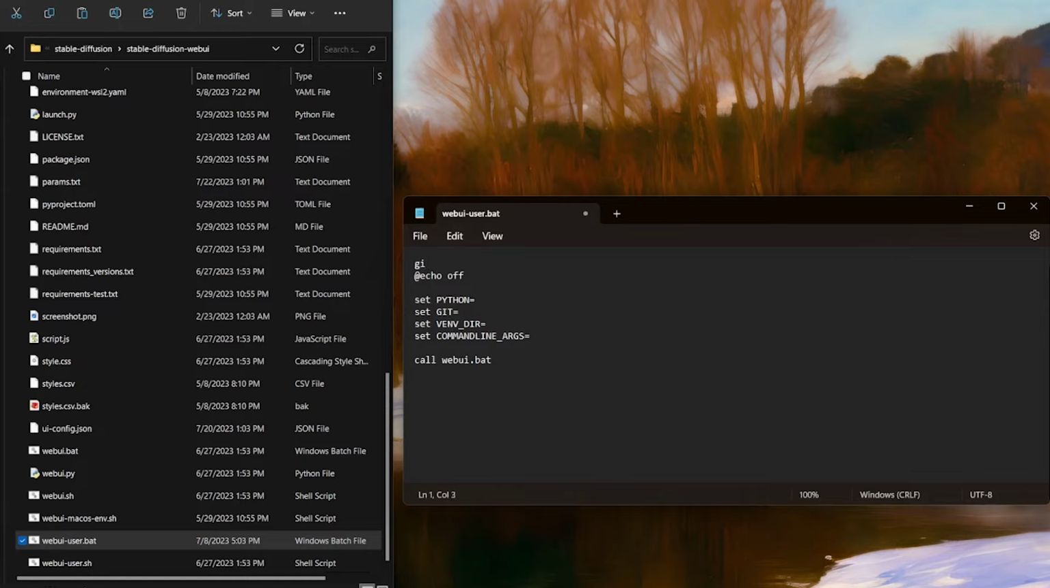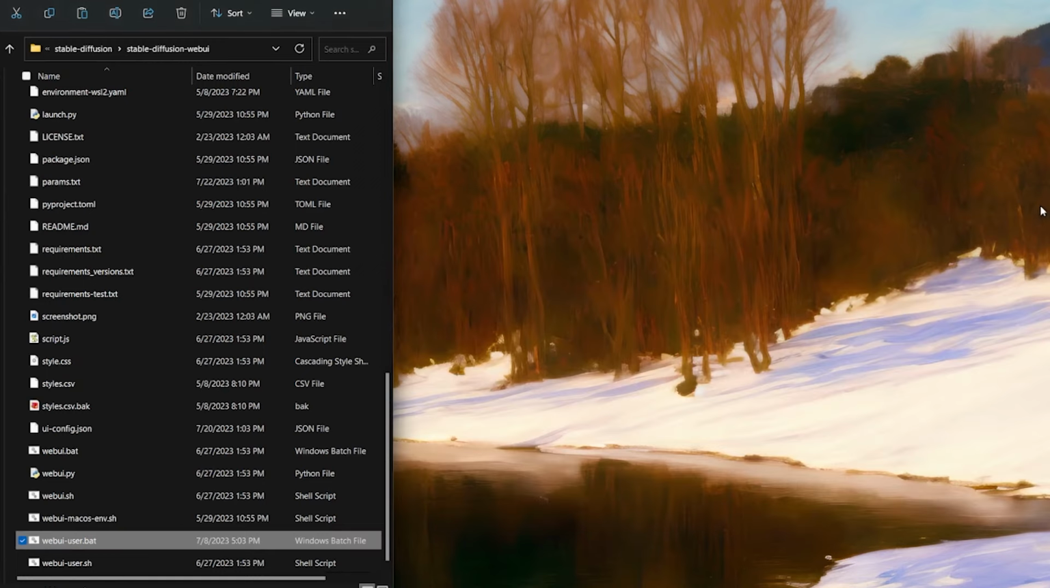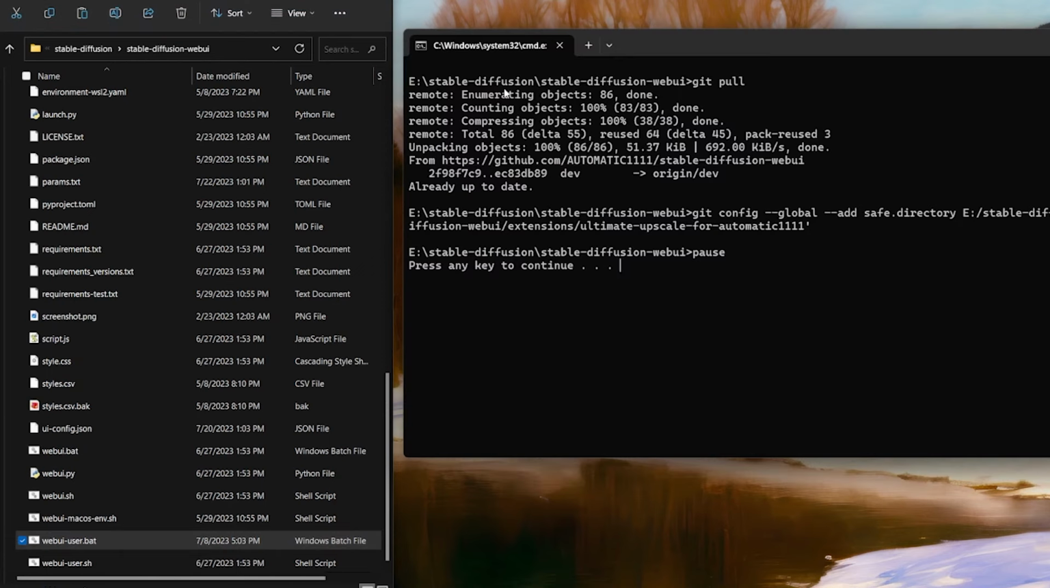You have to type in git pull, right? And that will pull the automatic updates and install them for your Automatic 1111. If you want new features, this is the way to go. And then I like to type in pause just so I can make sure I know when an update was done. End, file, save. Close it. And now you can actually run Automatic 1111.